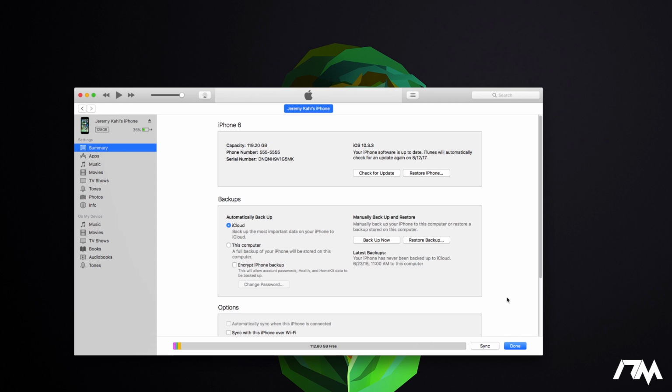Now, again, like I said, make sure your device is plugged in so it's detected. As you guys can see, it's recognizing my iPhone 6. It's on iOS 10.3.3. So from here, what we're going to do is we're going to, on a Mac, hold the Command button. And on Windows, I believe it's hold the Shift button. So just hold the proper button and click on Restore iPhone.